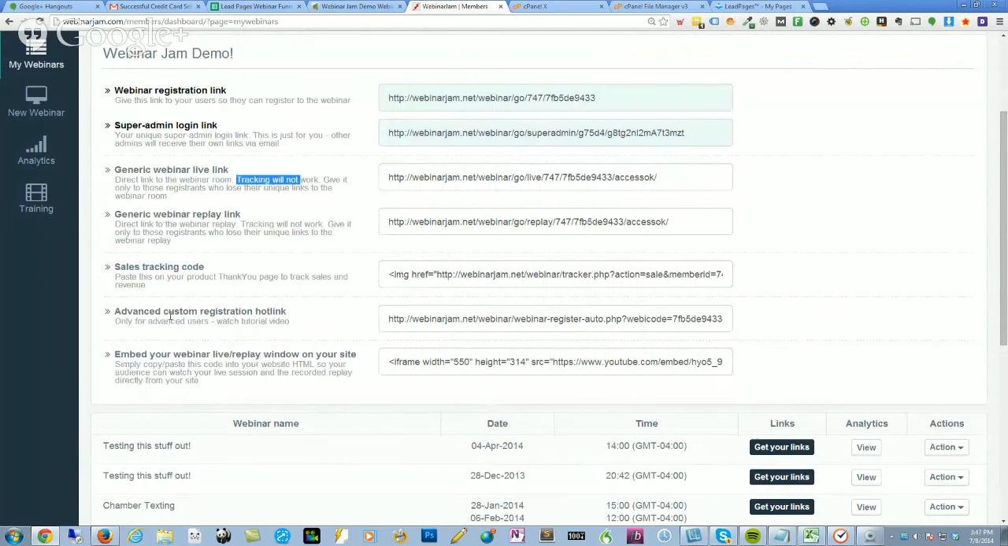And then here is the advanced custom registration hot link, which is where I'm going to show you how to auto-register here in Lead Pages in a minute. So to answer your question, this is where you would paste this on your thank you page to have a conversion pixel fire, and it will tell the system of Webinar Jam the amount and the product. So if you're selling like 5 products on a webinar, and you really want detailed analytics, you're going to want to set up 5 separate thank you pages with 5 separate codes with the 5 separate products and prices.